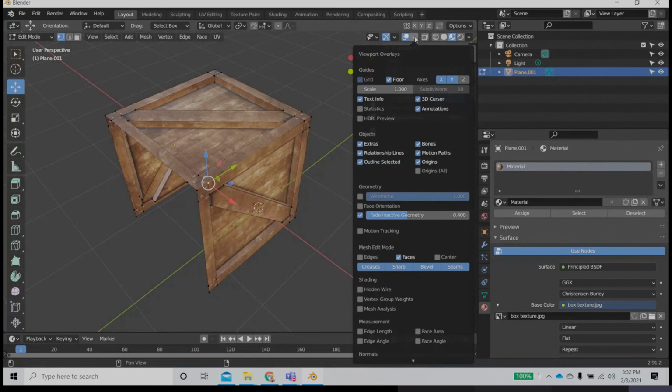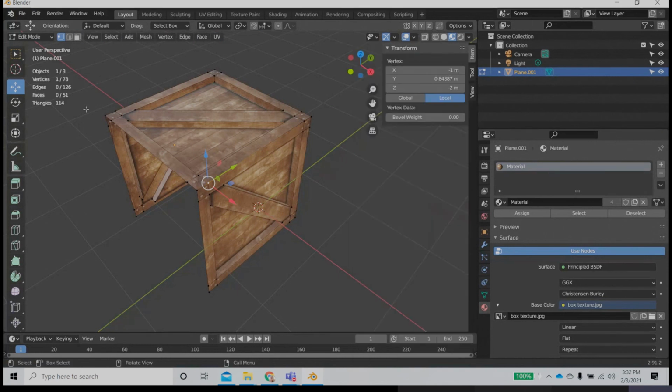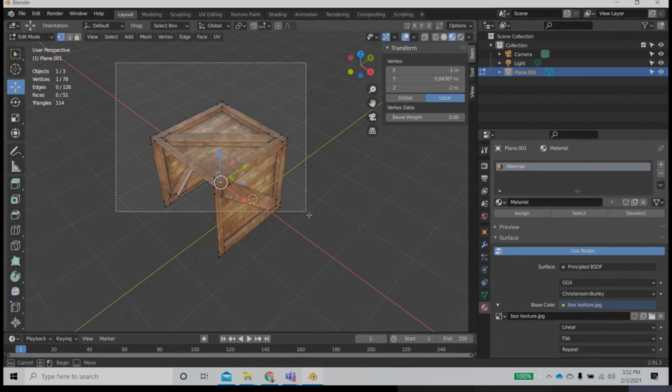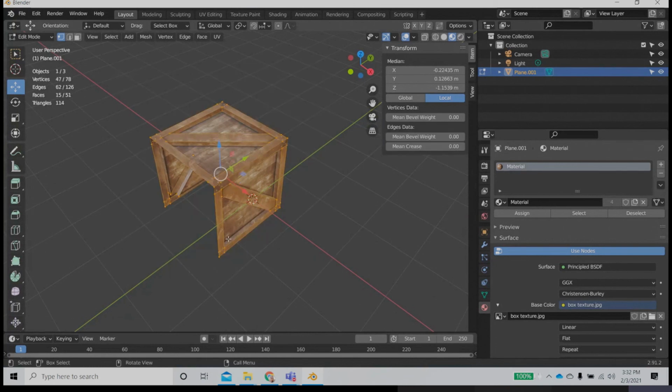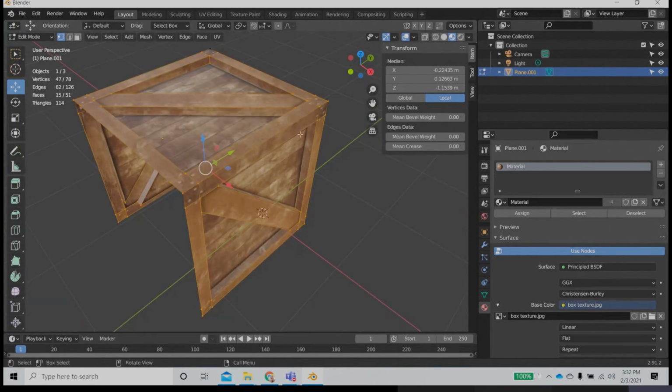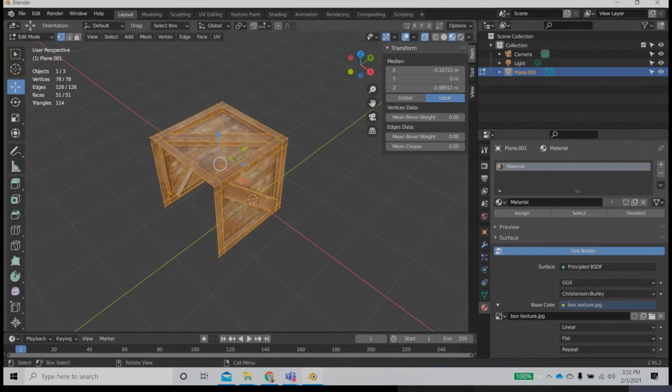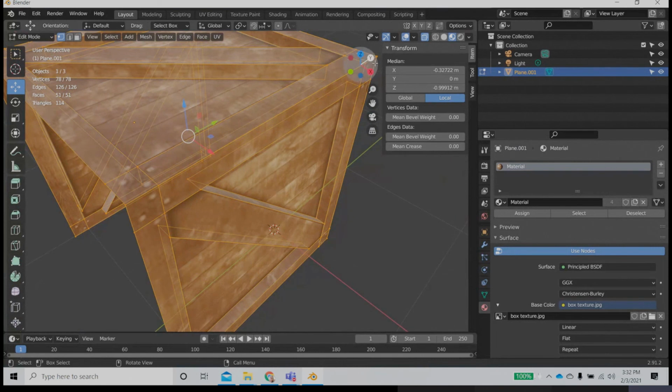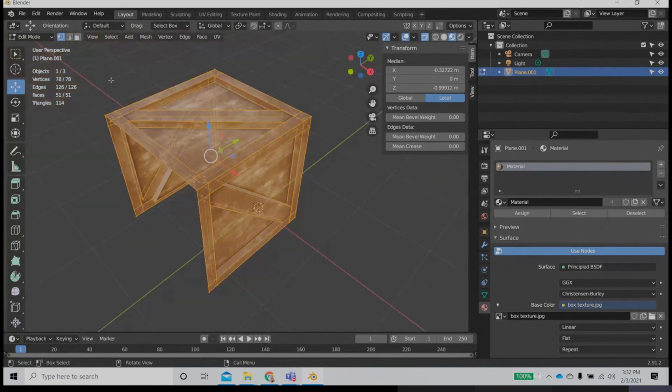So here we will open the statistics and you can see that there are 78 vertices. So we will select all these and now we need to merge 1, 2, 3, 4, 5, 6, 7, 8. So I'll again select all of these. So 8 vertices should be less. So this should become 70.